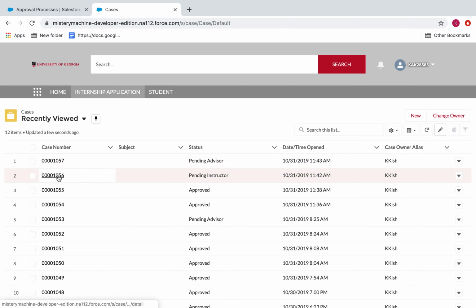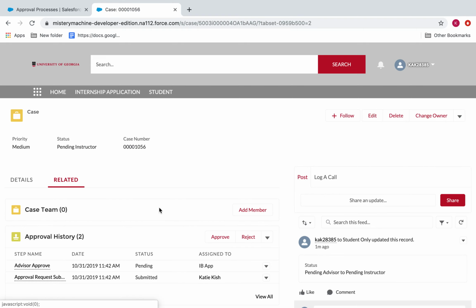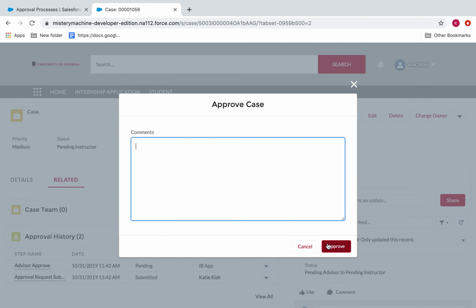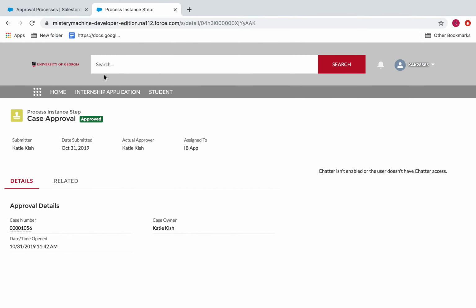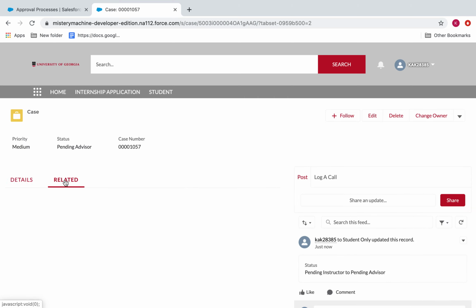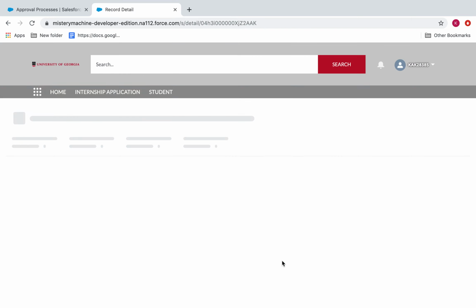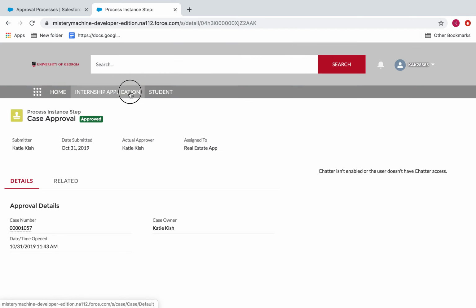So let's go back to the international business case where it's pending instructor, and the instructor could then go in and approve the case. And then once that's approved, the status is set to approved here. And then same with real estate, it's pending advisor now, but let's go in and approve. And now the status is set to approved.